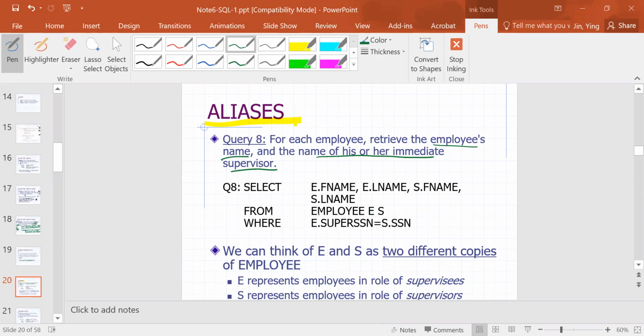And so now we can answer the query like this. We can say the table name, and then we can put the alias names here, like E and S. So there are two different copies, in this case, two different copies. E is one copy, S is another copy.